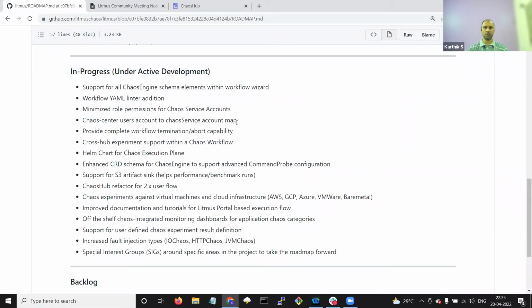These are things that we would like to avoid, and we are in the process of ensuring that a Chaos Center user account on the platform can also be mapped to a specific Chaos service account on the cluster. The admin has the option of being able to map them and ensure that the Chaos Center account user has a limited scope when doing actions on the cluster. We are almost underway with that feature, and that's something that should be available very quickly.